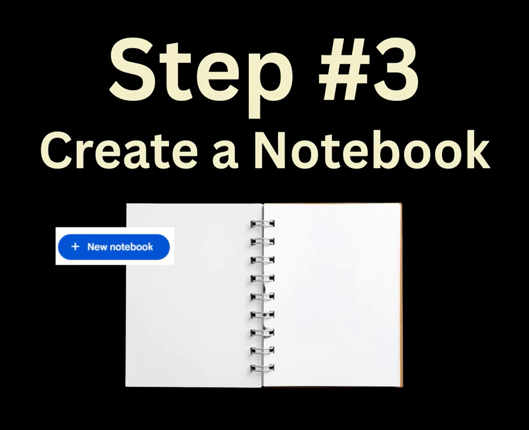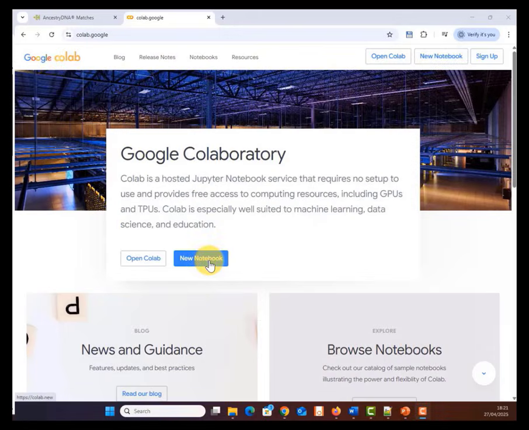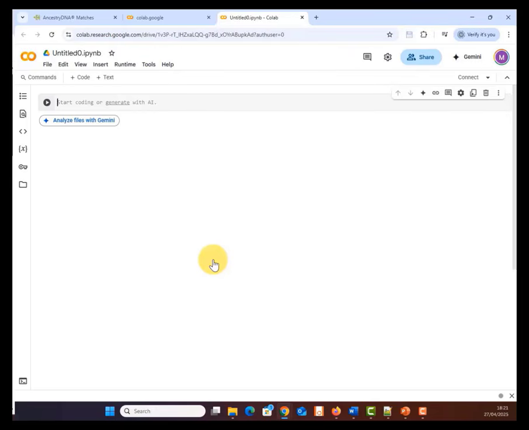Step 3, we create a notebook where we write our code. Go straight to New Notebook, either here or up here. I'm going to click it here, and then you will be taken to this new notebook. Notebook is where you put your code. This box here is called a cell. We can put our code into the box, and we can click the Run command.